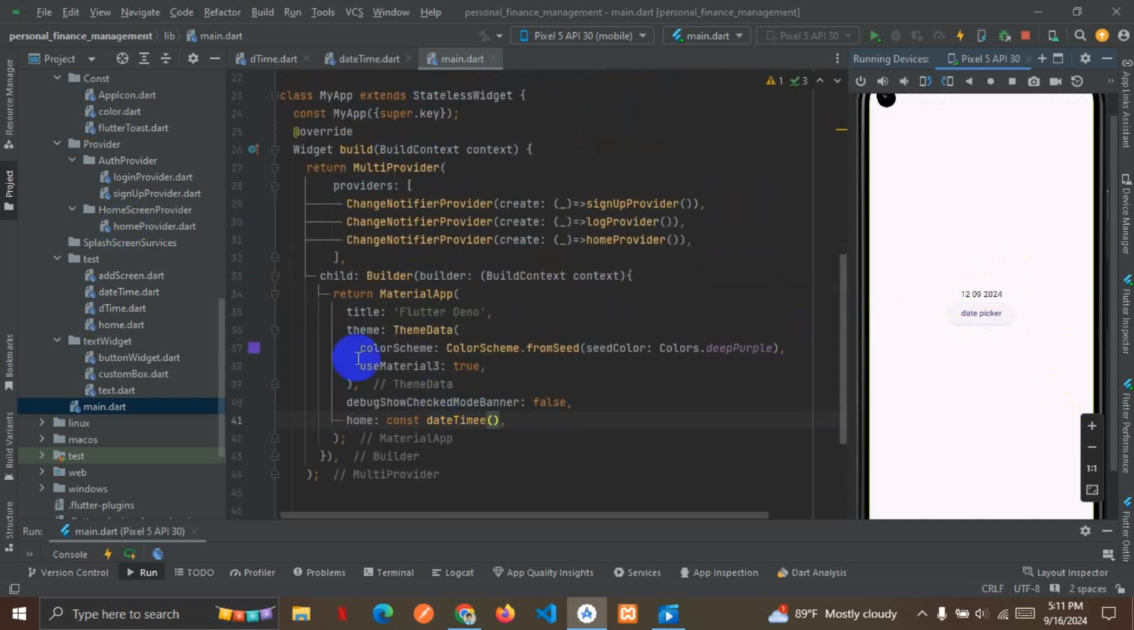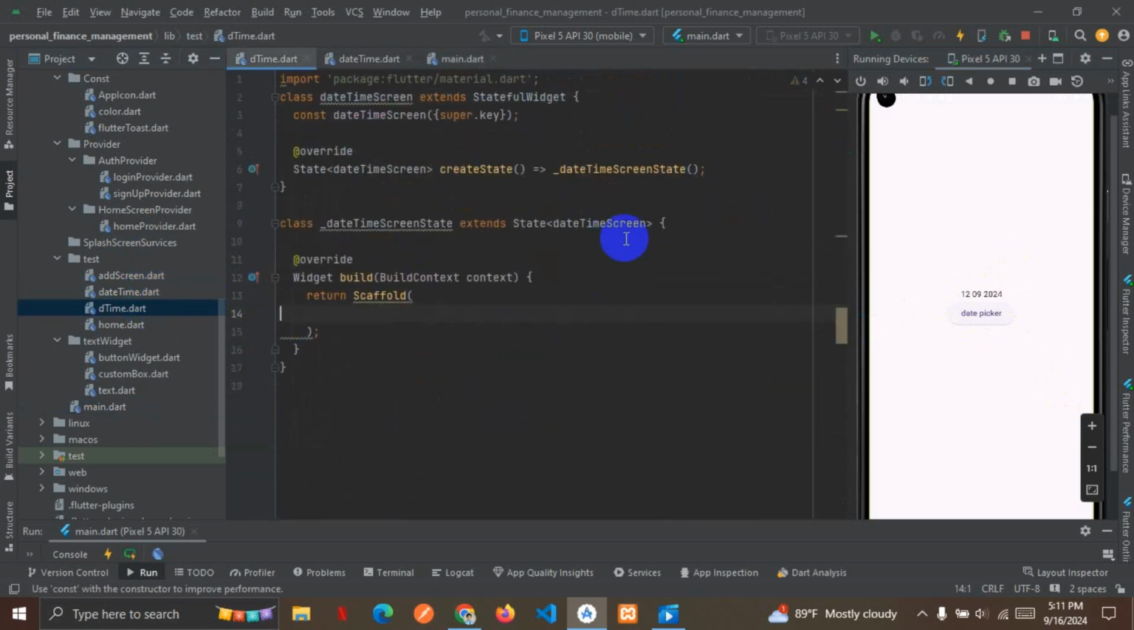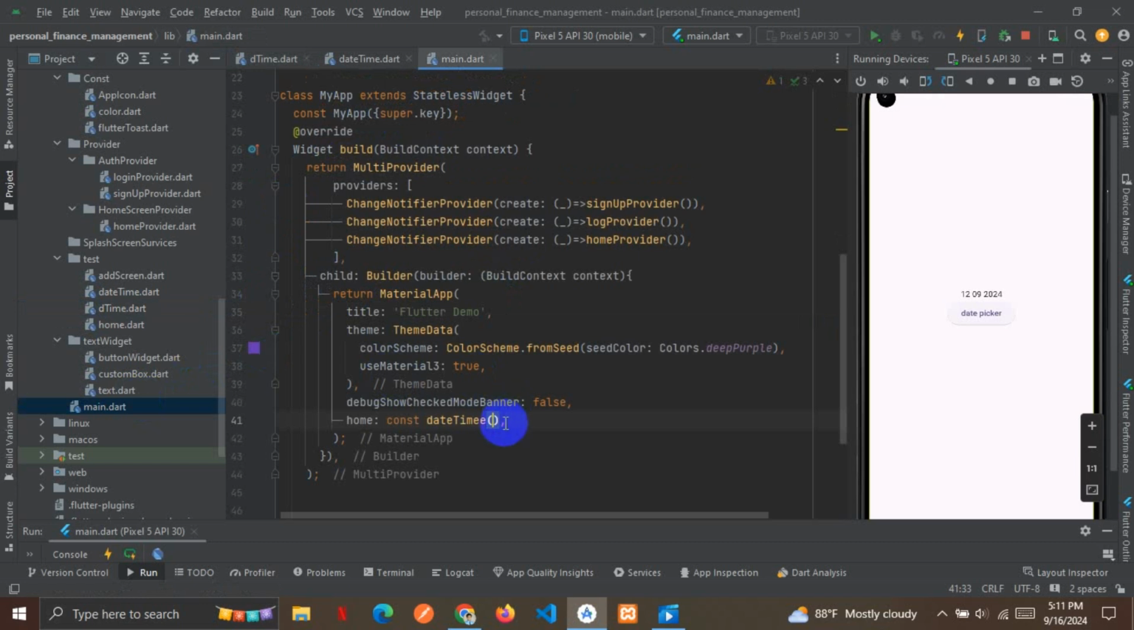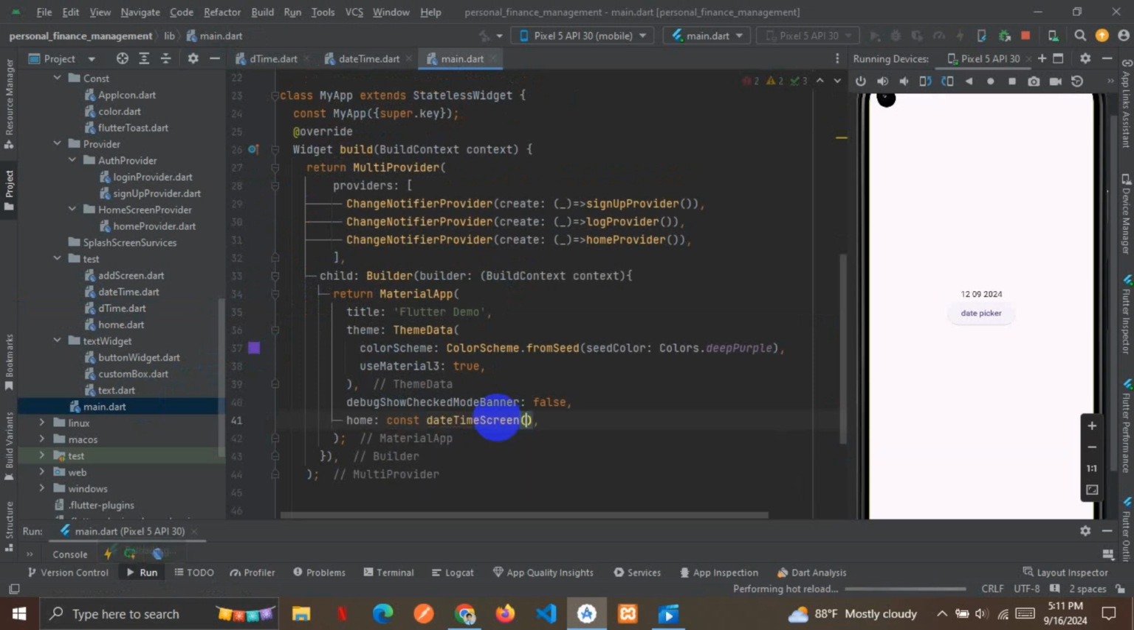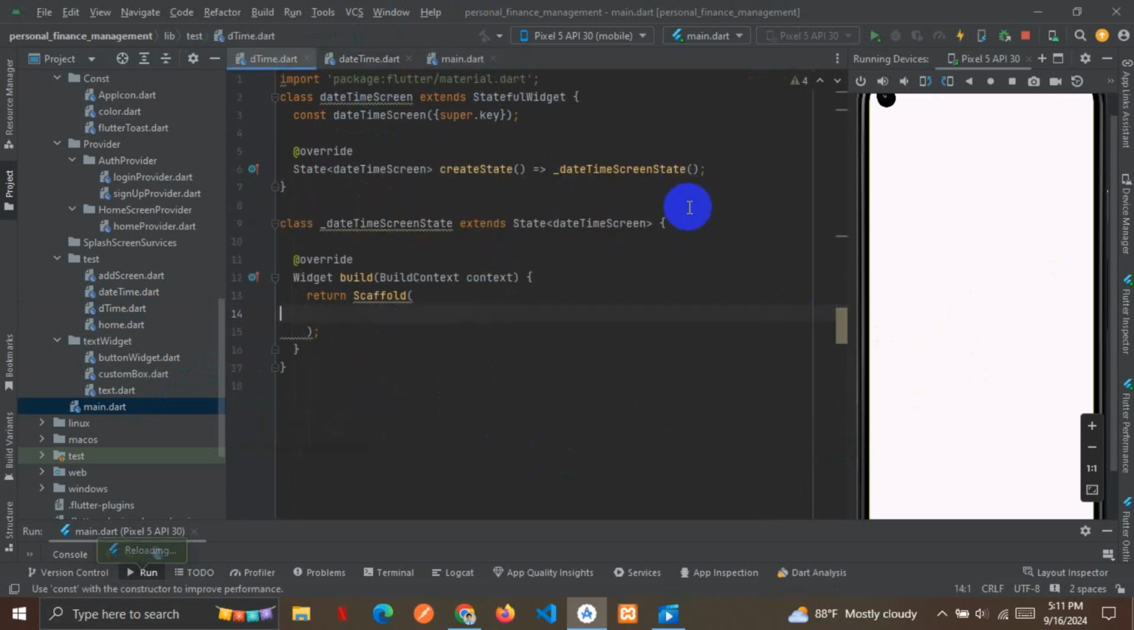To implement it, we have to take a stateful widget. I have already created a stateful widget whose name is datetime scheme. So I'm going to change it to datetime screen, and after that we'll see nothing here. You can see there is nothing.